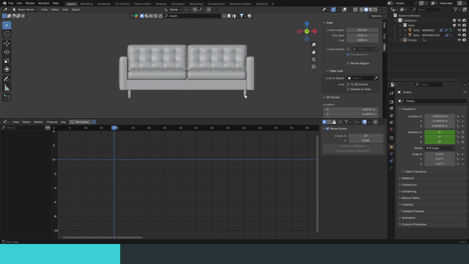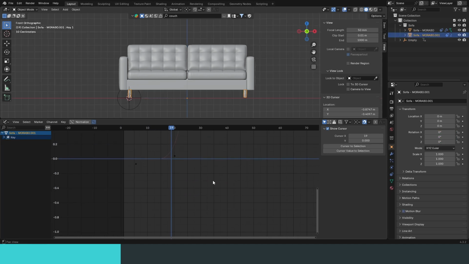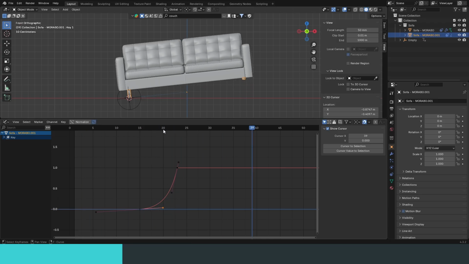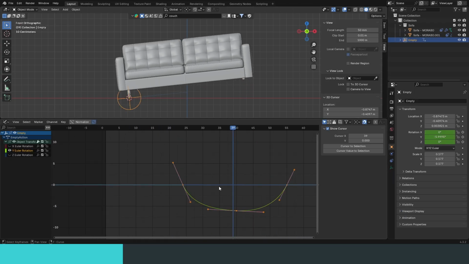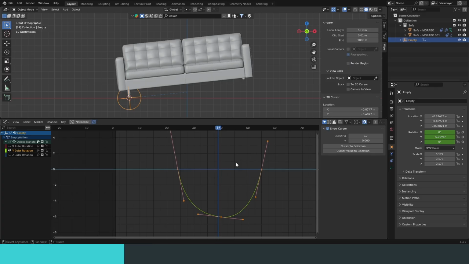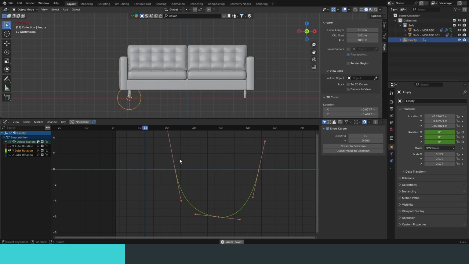Yeah, while we're at it, I think we can make this a bit faster, by one frame. And we need to make all of this move one frame earlier. So let's grab all of it. G X 1, -1. Okay.